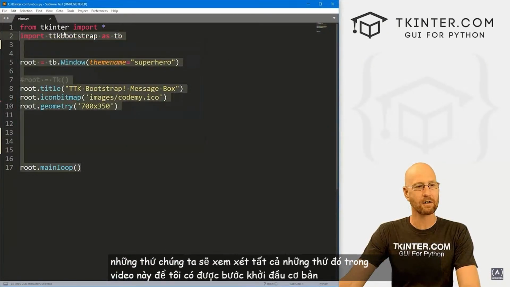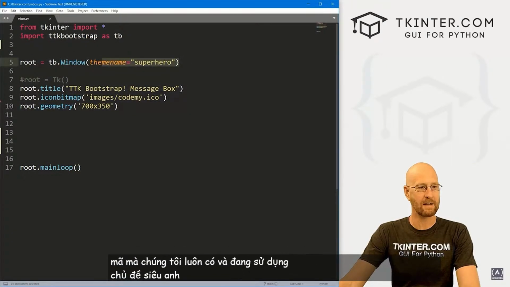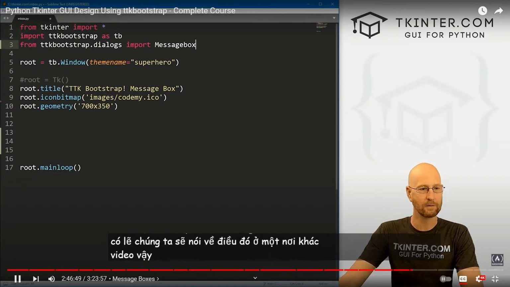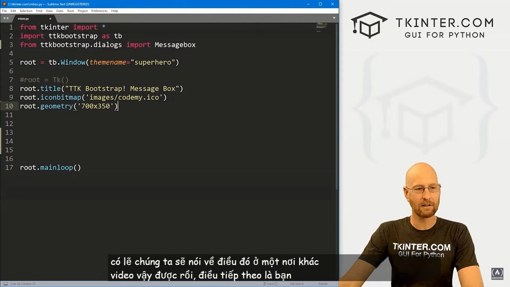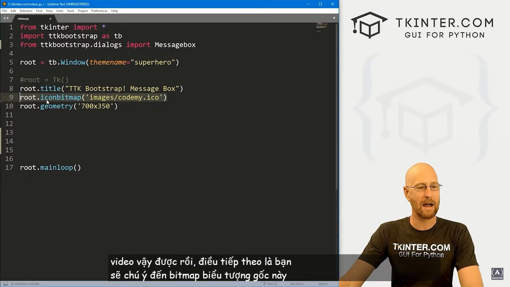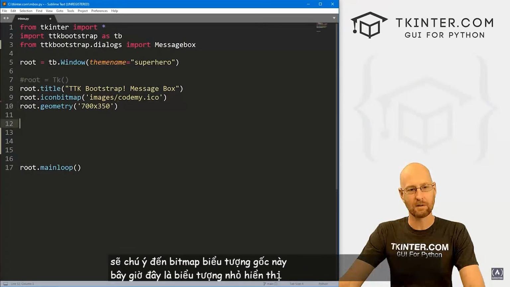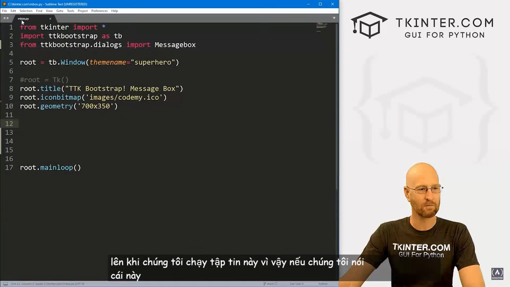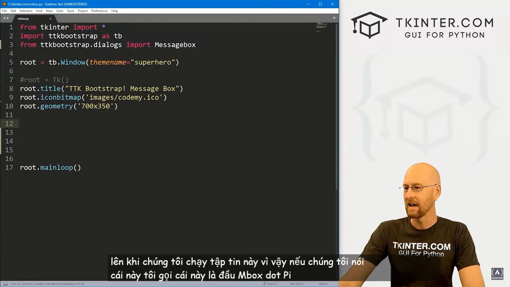So I've got our basic starter code that we've always got. We're using the superhero theme. We've talked about that in another video. So, okay, now the next thing you're gonna notice is this root icon bitmap. Now this is the little icon that shows up when we run this file. So if we save this, I'm calling this mbox.py, head over to our terminal.